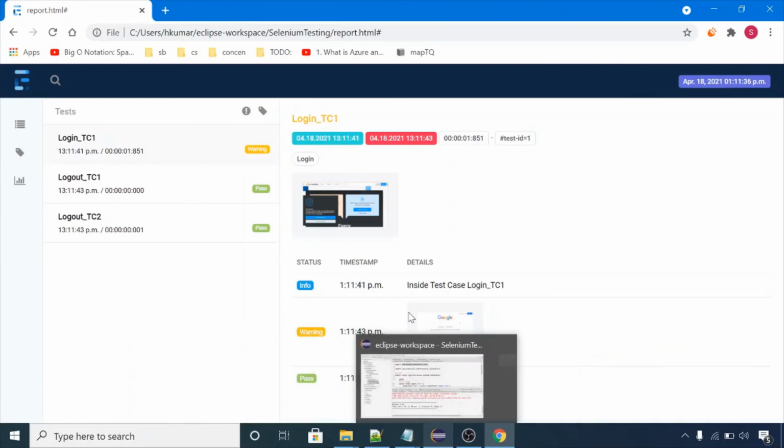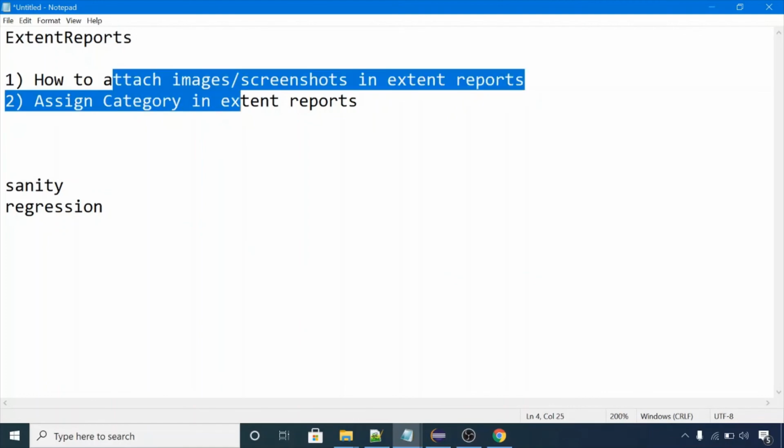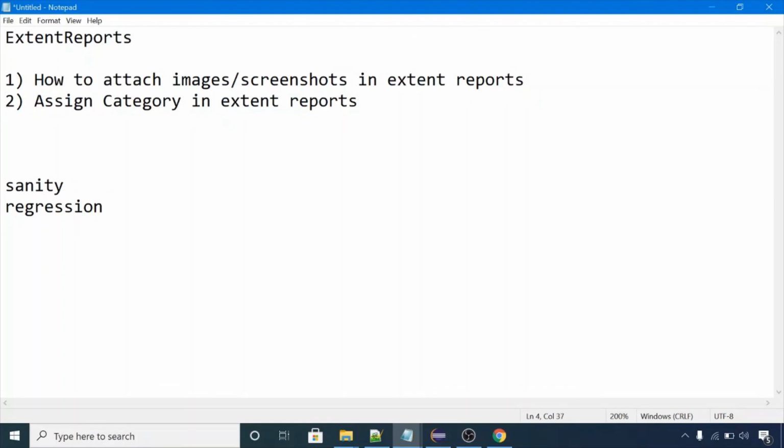And yeah, that's all about these two topics. We have seen how to attach images or screenshots in the extent report, and how to assign category in the extent report. In the next session, we will cover more topics related to the extent report.